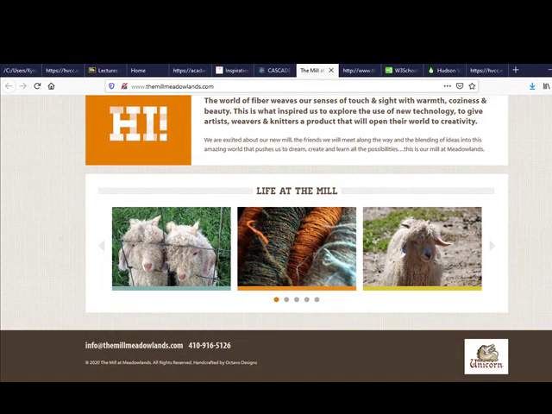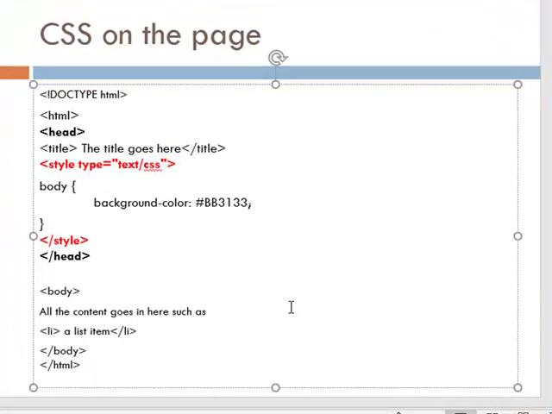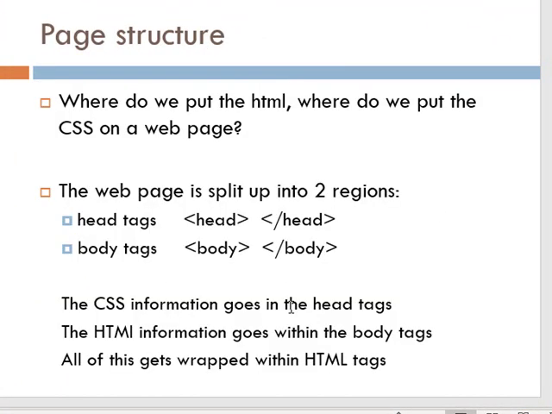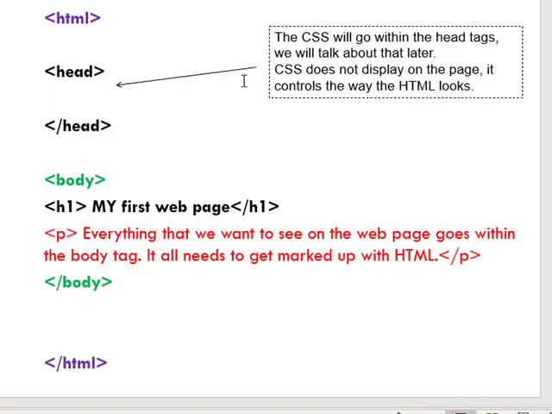Okay, so going back to my PowerPoint here, basically what I want you to just start being aware of is that the web page is split up into two regions. It has the head tag and it has the body tag. And right now, we're focusing on what goes in the body tag, and that's going to be all of our HTML. Okay, and just a little diagram kind of pointing out how things would look.